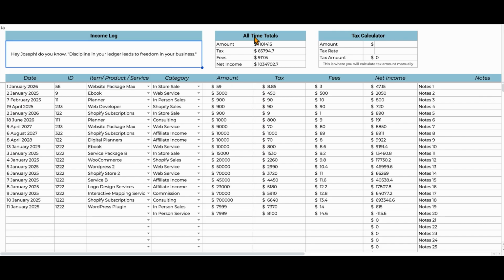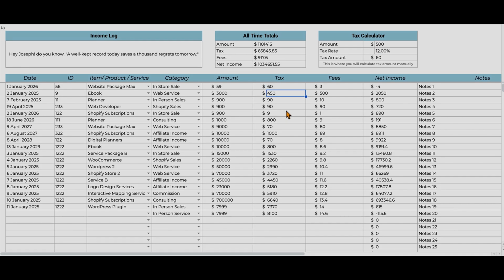Next, you'll see summary cards showing your all-time totals: total income, taxes, fees, and net income. This gives you a quick snapshot of your business growth without digging through logs. There's also a handy tax calculator. Just enter an amount and the tax rate, and it instantly calculates the tax amount. Super useful for quick estimates before logging a transaction or when preparing invoices.